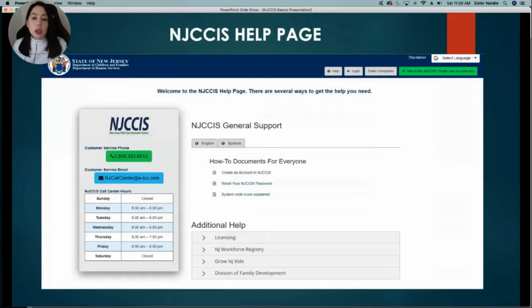Okay, so this is just to go over a little bit of what the help page is, because I've gotten a lot of feedback that not everyone knows about all the how-to documents that the help page has. They are very specific. They have PDF files with screenshots of exactly what to do, a step-by-step guide. So it actually does facilitate all of the features on NJCCIS.